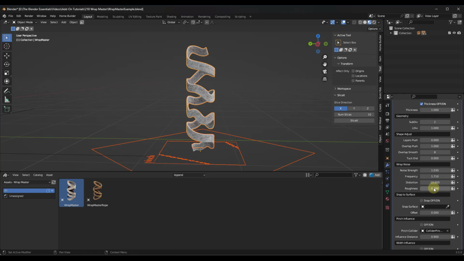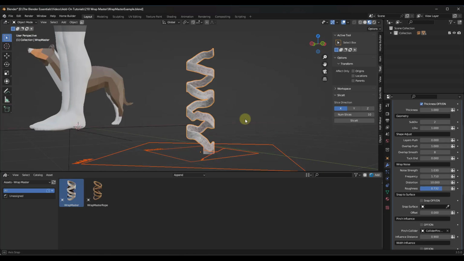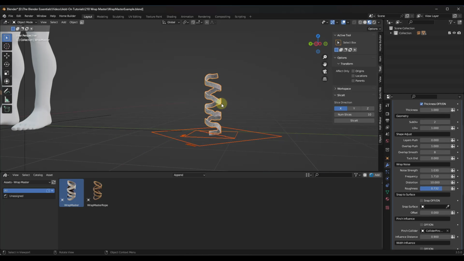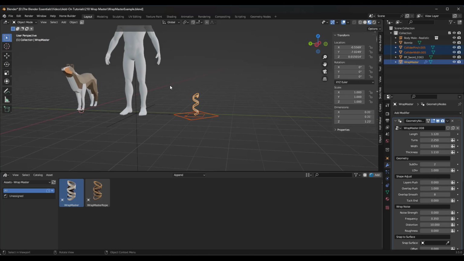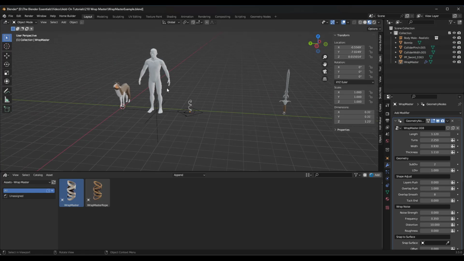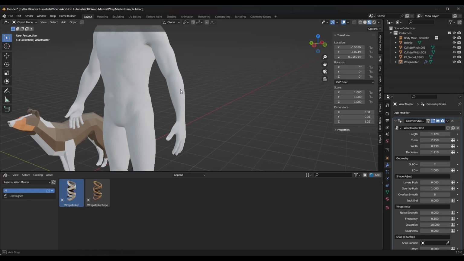So basically this just gives you the ability to customize the way this wrap is going to look. And so in this case, let's go ahead and take the rope and align it with this object just so you can get an idea of how this works.